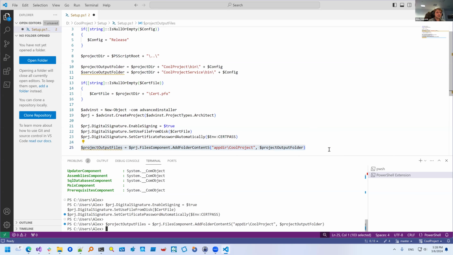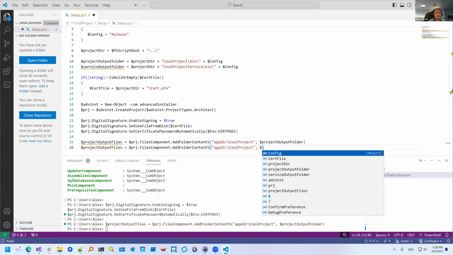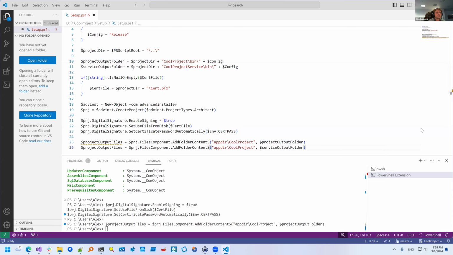Let's execute. And for the second part of our application, I'm referring to the service, we should do a similar thing because it is built in another folder. So we also have a variable that we defined in the boilerplate part. And the target directory should be another folder. Let's call it cool project service, and store it into a new variable, service output files. Okay, let's run again.